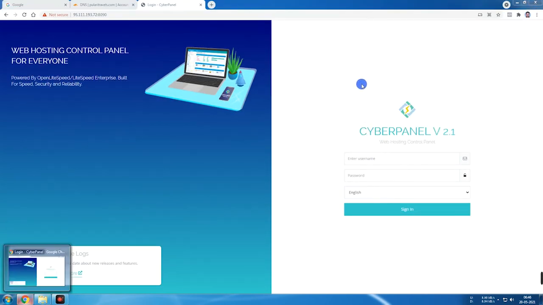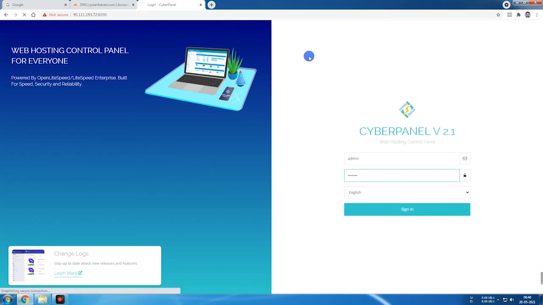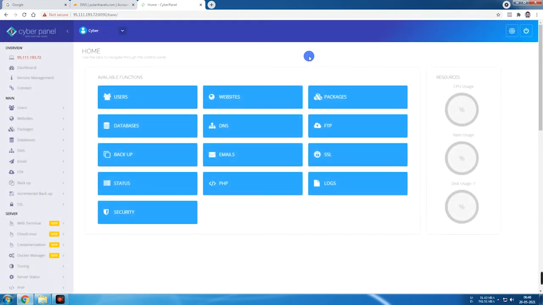So I am entering my username and password. You can see this screen after you log in to CyberPanel. In this screen, I have already added a website to this CyberPanel. One website is hosted on this server.